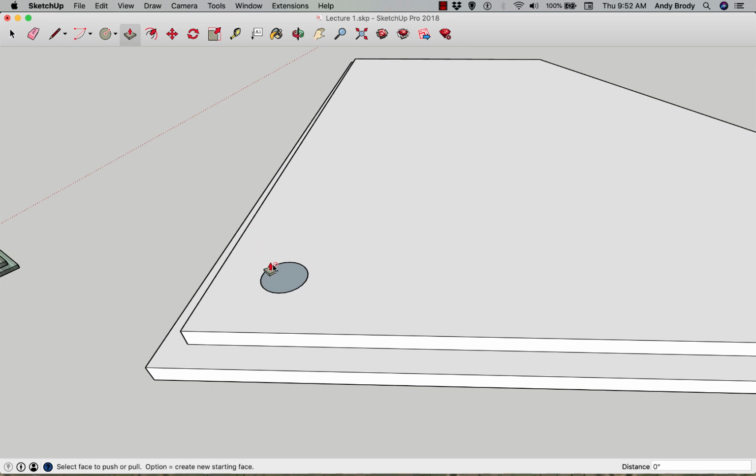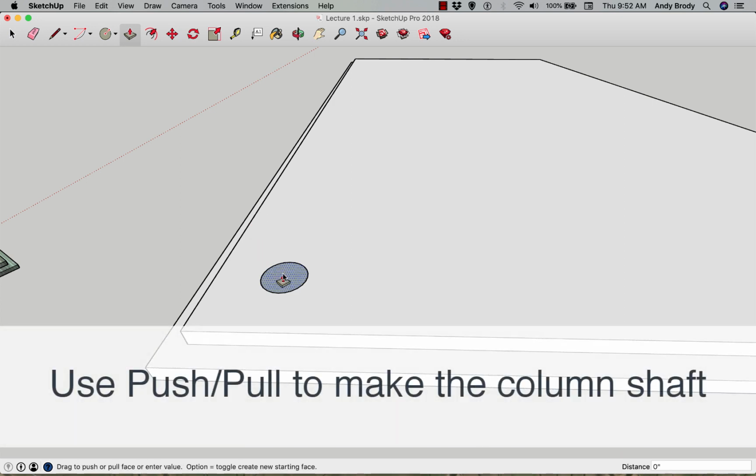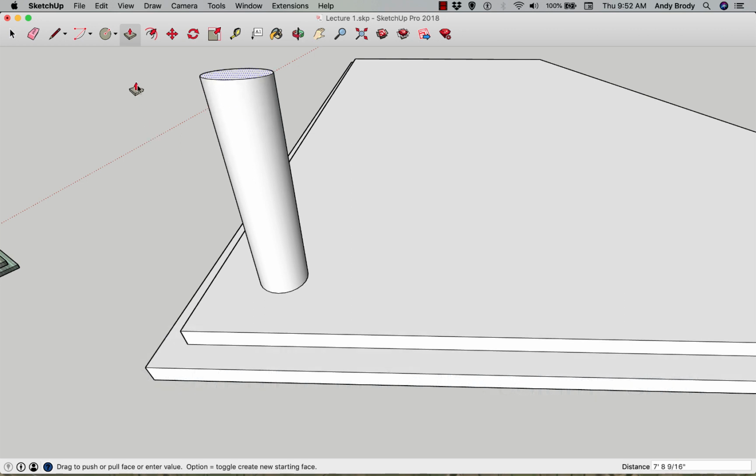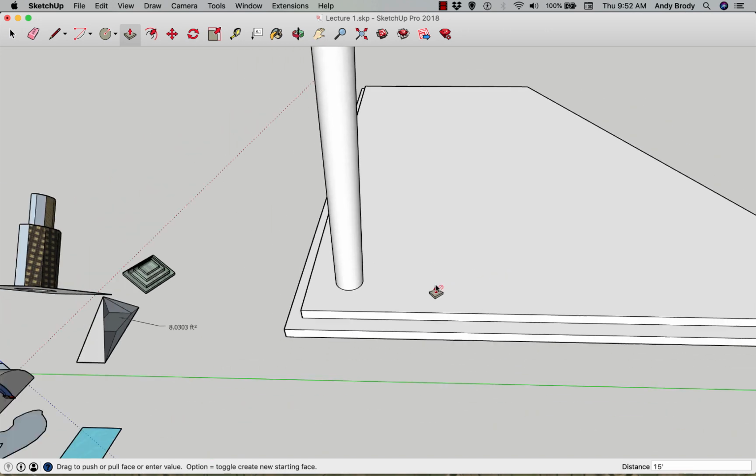I'll just click on the push-pull tool or tap the letter P. I'll drag my mouse up. Now, as we said before, if you know a dimension, you should type in the dimension rather than just kind of eyeing it. And I'm going to type in 15 feet and enter and get my nice column.